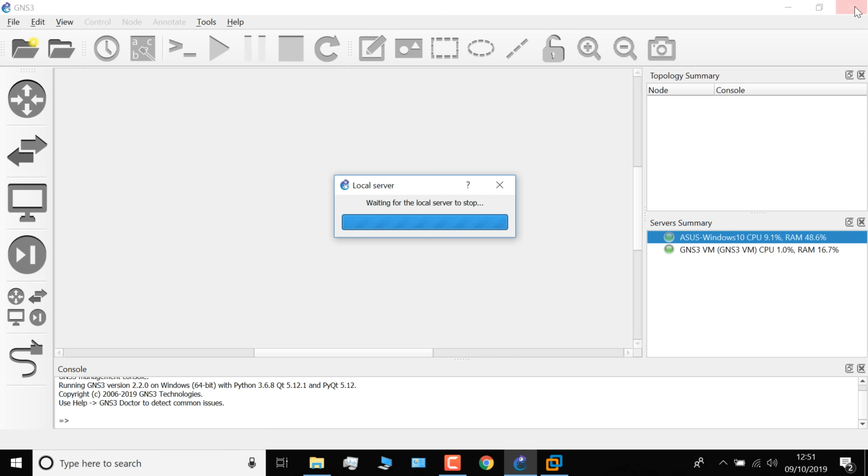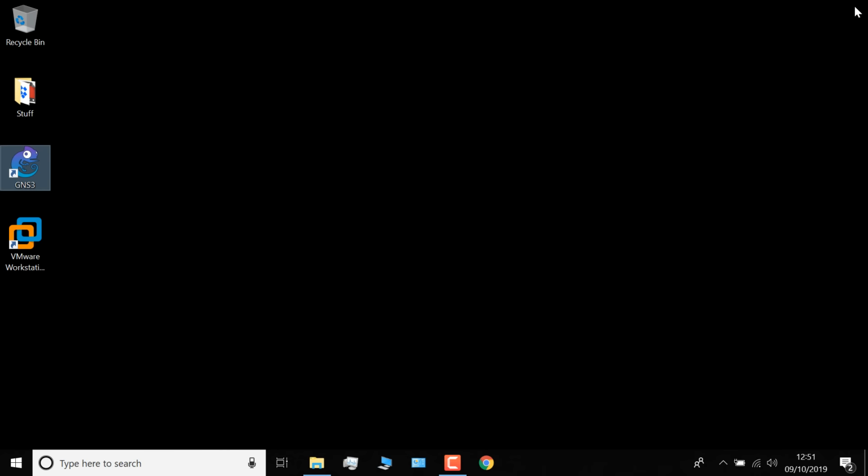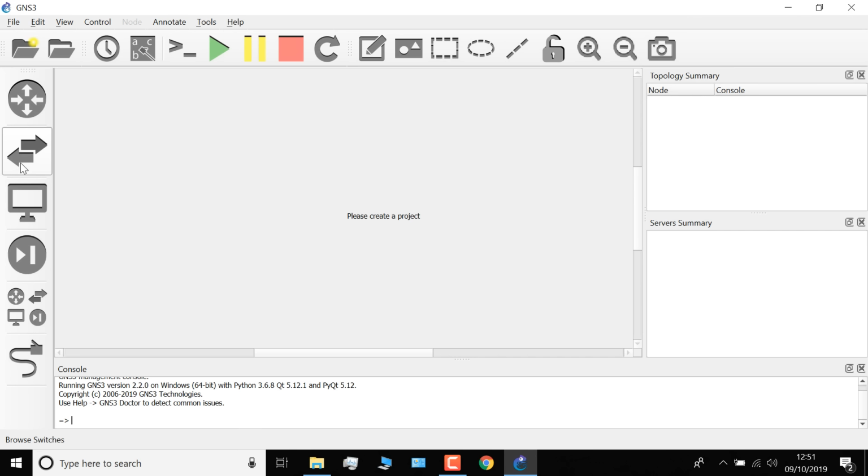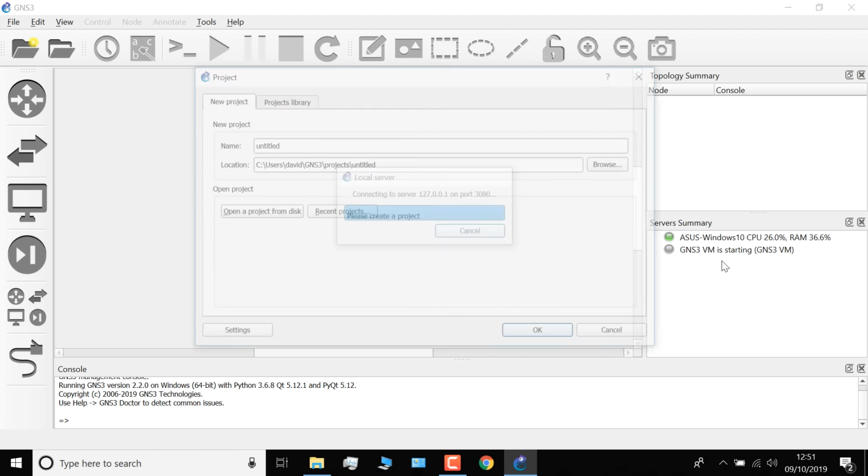But what I'm going to do just to make sure that everything is working properly is shut the GNS3 application or GUI down. And notice the VM is also shut down. So if you have issues, again, shut the GUI down, reboot your computer. Also make sure that VT-x is enabled in the BIOS of your computer. If everything is working properly, we should be able to start up the GNS3 application. And under Server Summary, we should see two servers now, the Windows server as well as the GNS3 VM.